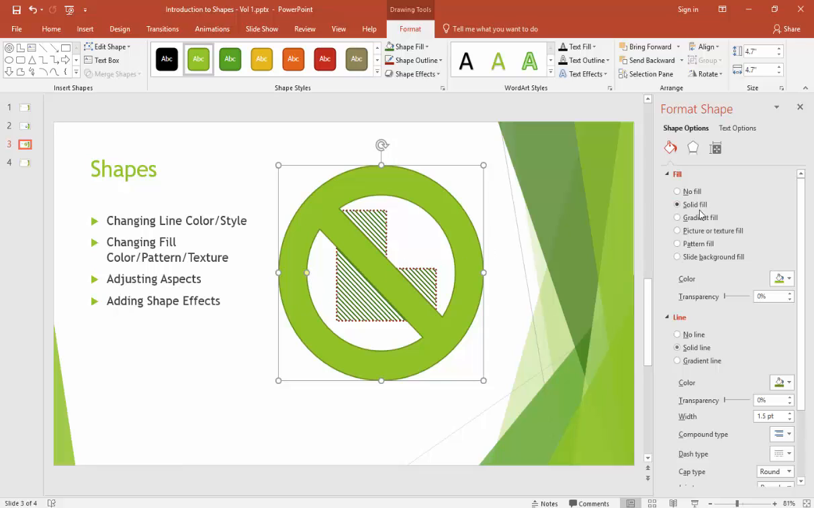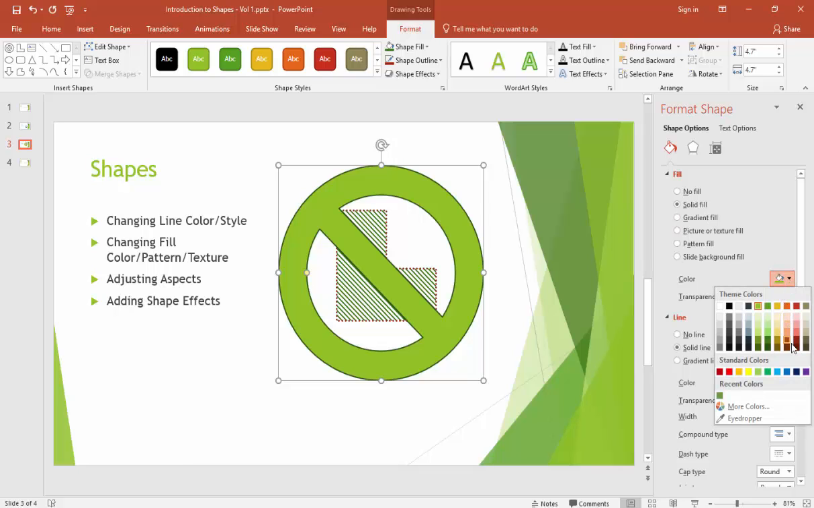I can change the line color and I'm going to make sure that that is that dark green, and I'm going to fill it with a solid fill of maroon.